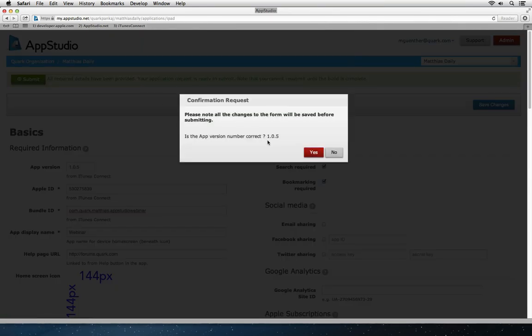It will ask me again, are you sure that the app version number is correct? Because that's something very important when you build apps. It's built into the app, and Apple takes that to kind of find out what kind of an update that is. So make sure this is correct and then press yes.